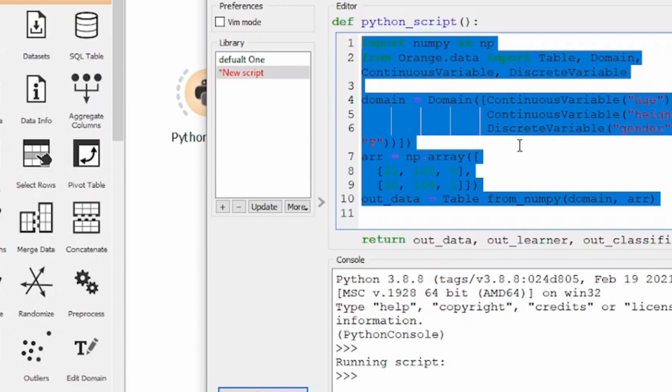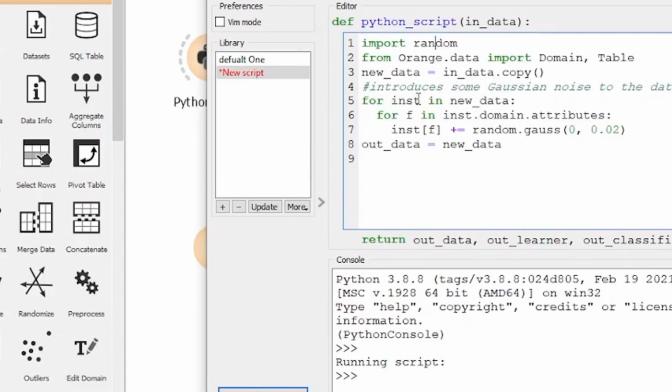Let's, for example, add random noise to the dataset. We'll use a Python script widget and use this code to add noise. After running the script, we'll connect it to the data table widget to see the results.